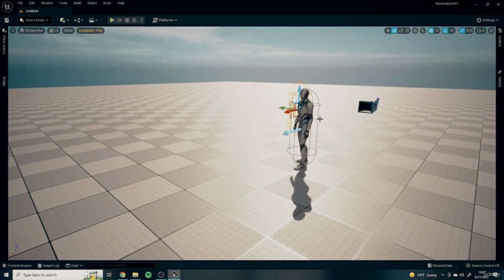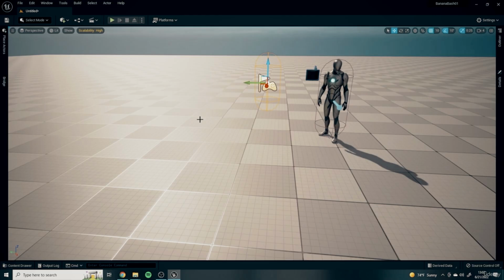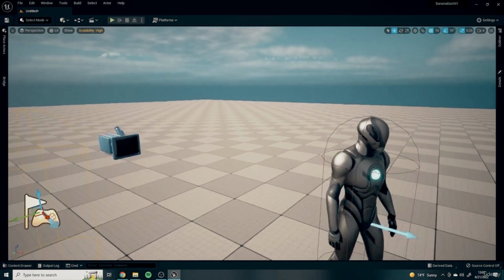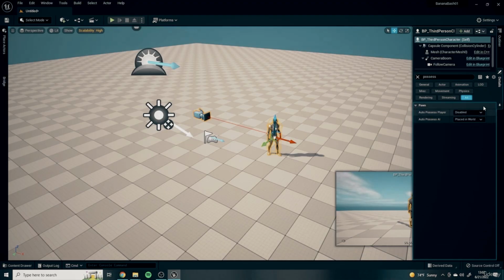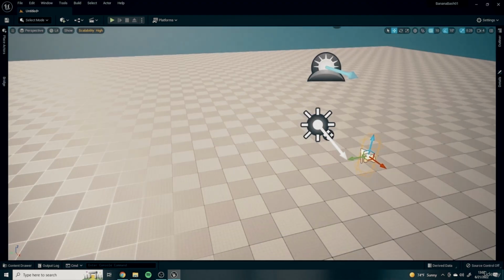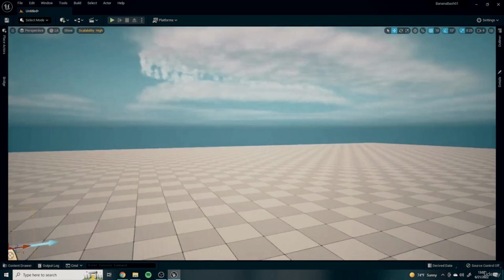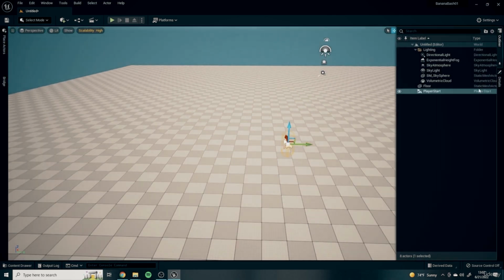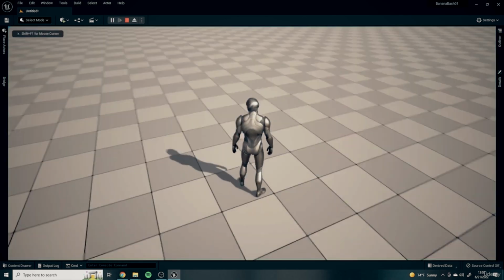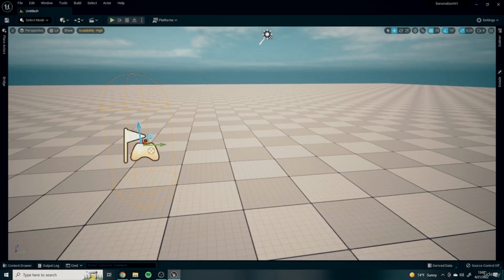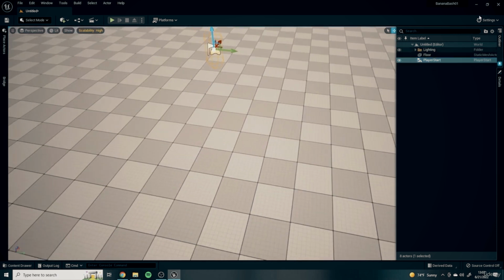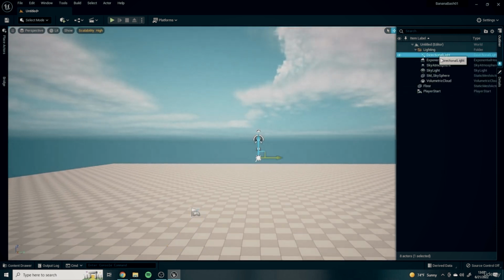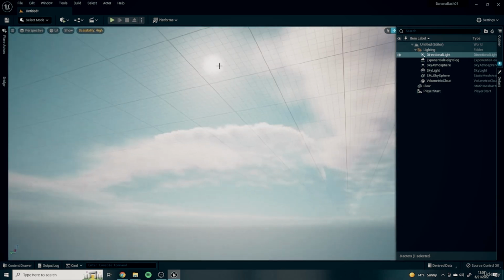To show what's happening more clearly, if I set this back to disabled and add a player start again, you'll notice something interesting. We can still see the character blueprint in the level, but we're no longer controlling it. So if you ever want to manually control a specific character without changing the game mode settings, this is the method you'd use. You could also just drag the character in and set Auto Possess Player to Player 0. For now though, we'll stick with the player start setup. That works perfectly fine.